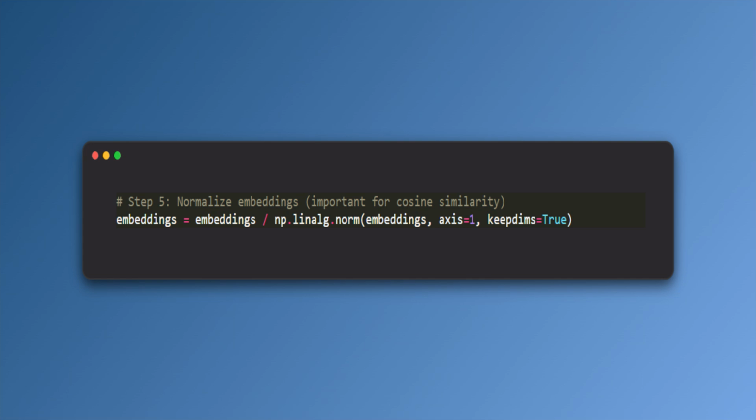Now we normalize the embeddings. Normalization means scaling each vector to unit length. The vector direction stays the same, only the magnitude changes.